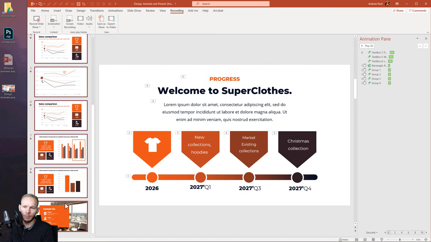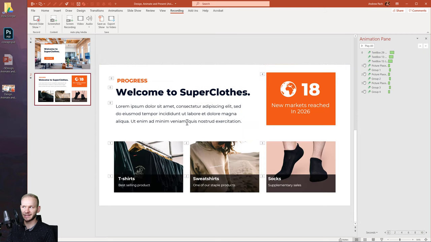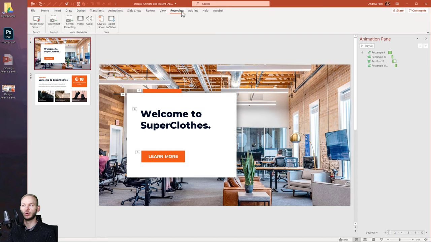Example on a more real example. Here is a presentation. This presentation has some animations on it, and the second slide has also some animations on it, including on-click animations. I would go to the recording tab.